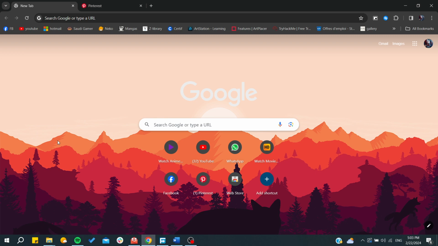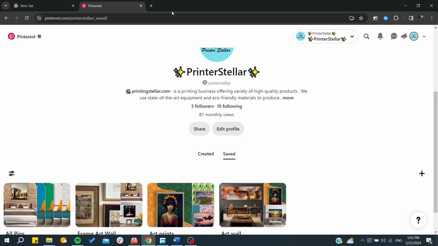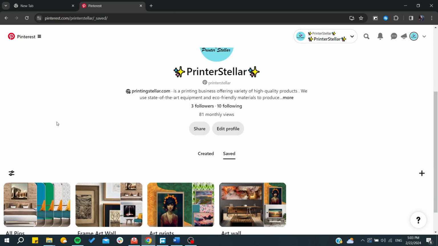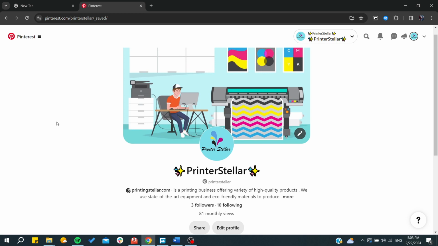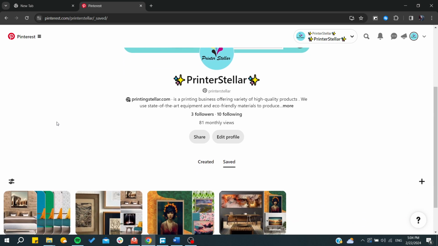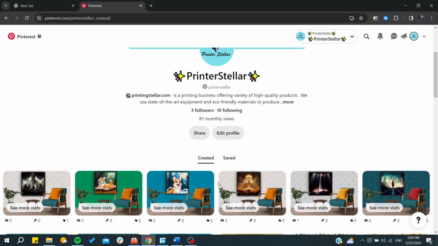So first, you need just to hit your Pinterest account and log in to your account. And basically from here, you will need just to start creating your board, and then you will need just to add your pins in this board so you can have a pin wall. To do so, here you will need to be on the saved panel or saved menu, not the created one.